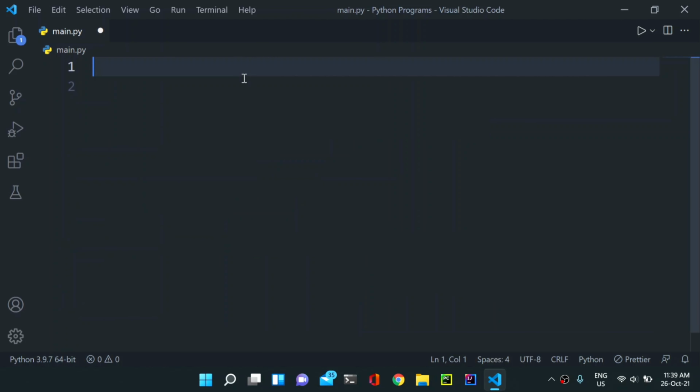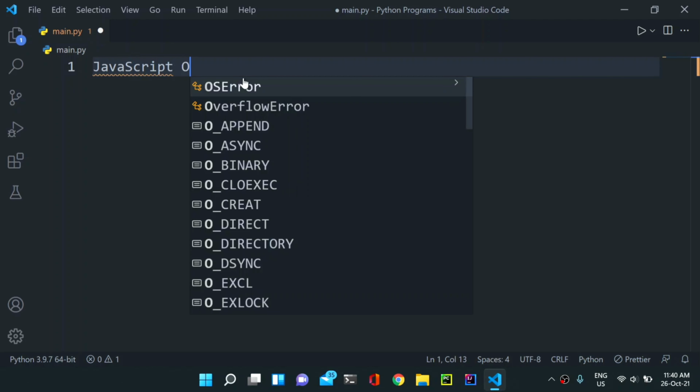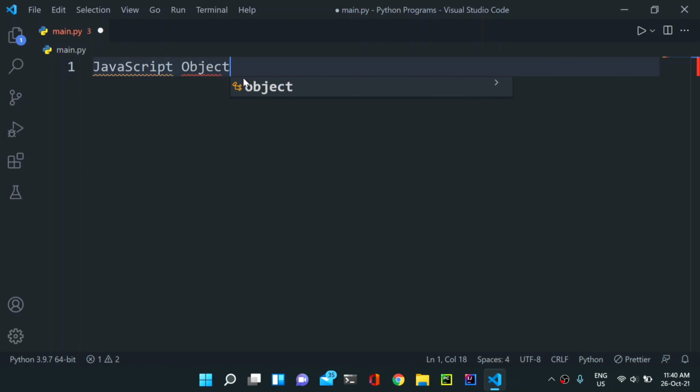So what is JSON? JSON means JavaScript Object Notation. So that's basically the short form for JSON.